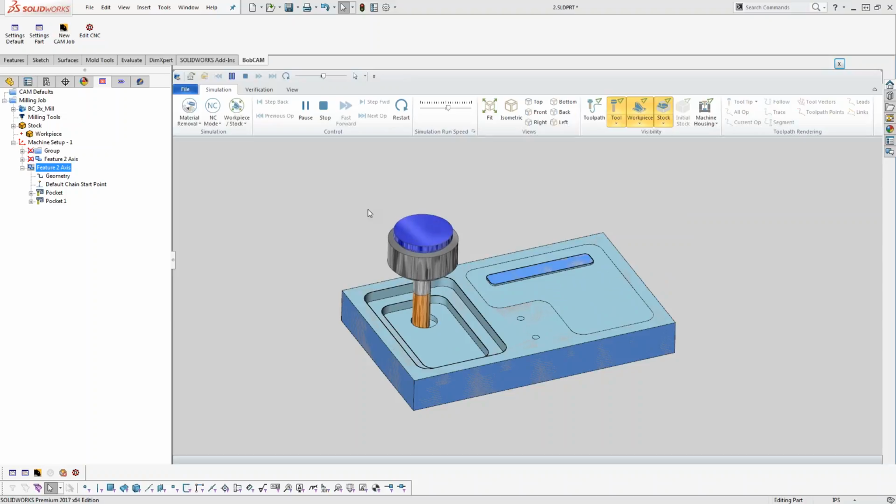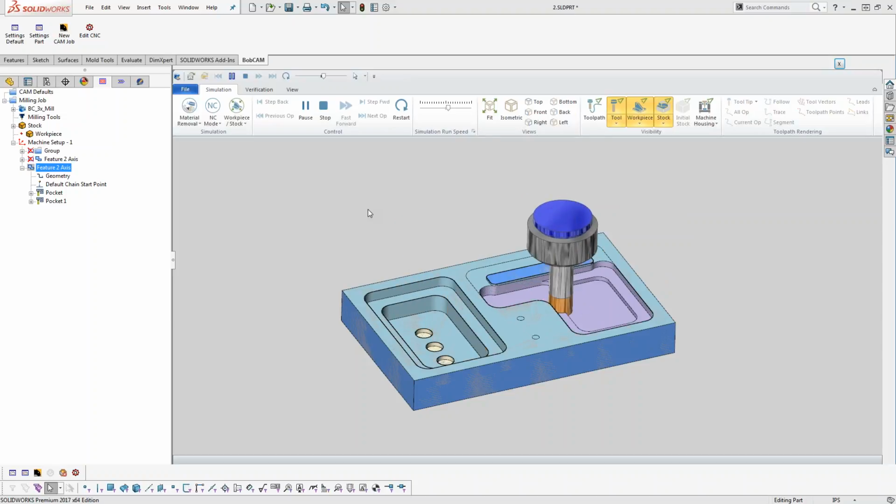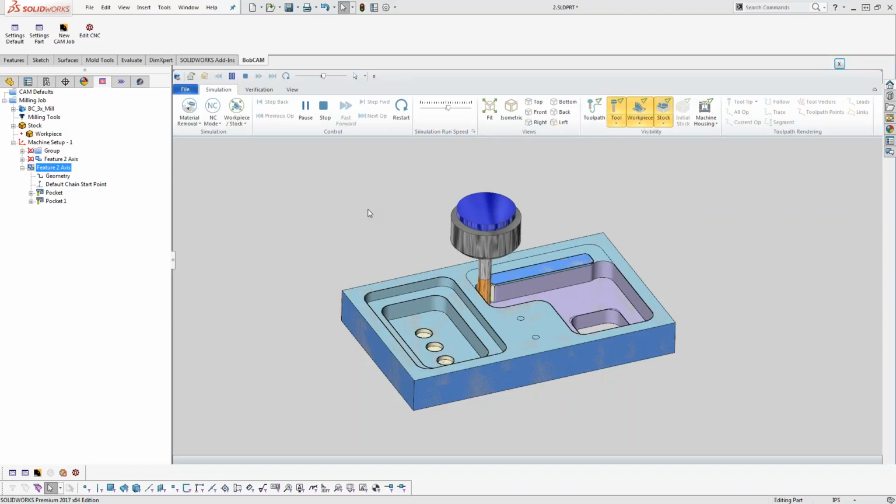All right, so here we're going to see our simulation as it's working its way through. Using a larger tool to rough things out, a smaller tool to come back in and clean up these areas here. All right. Very good.